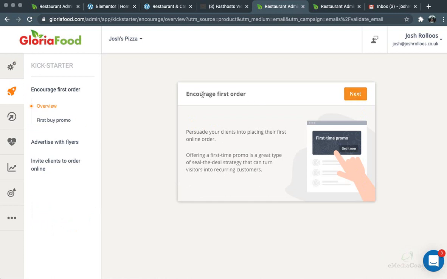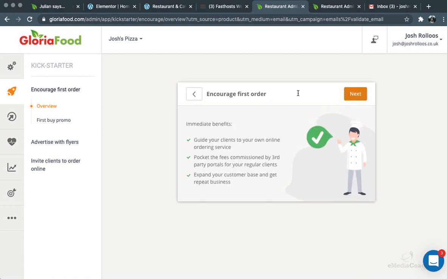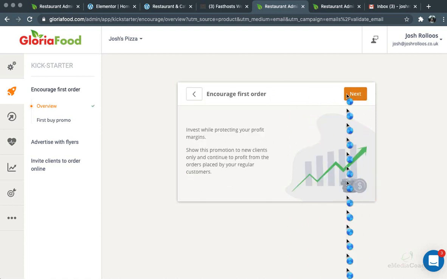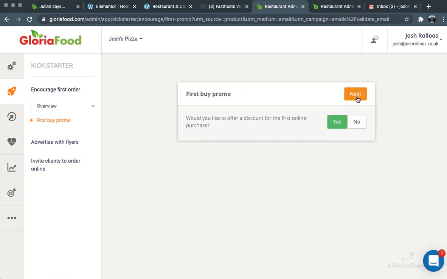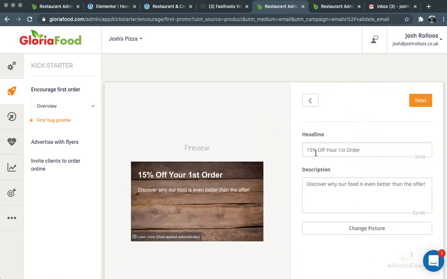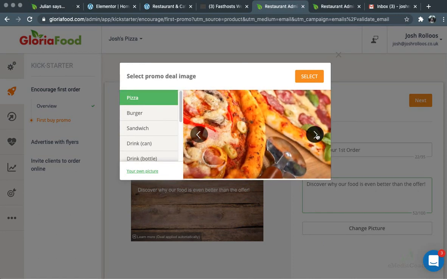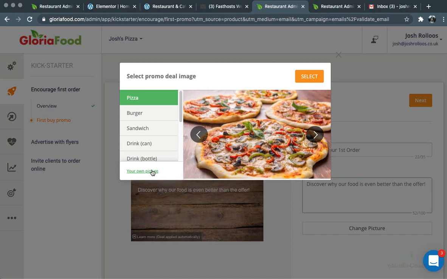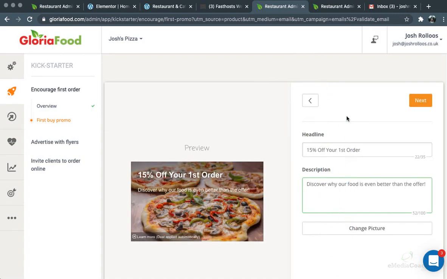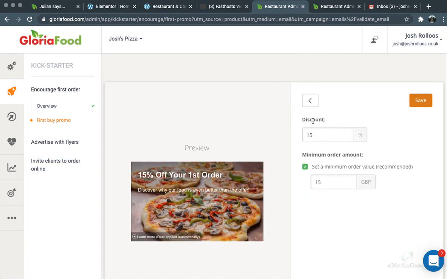And you can encourage your customers to make their first order with a promo. So if I say next, we can encourage the customers, say yes, and next. So 15% off your first order. You can add in the description. You can change the picture to whatever you want it to be. They have some preset pictures, or you can make your own picture. Select and next. So we'll say discount is 15% and you must spend at least £15 to get this offer.